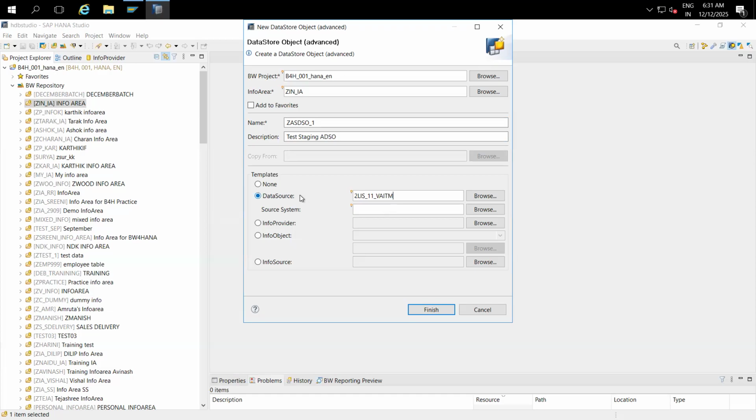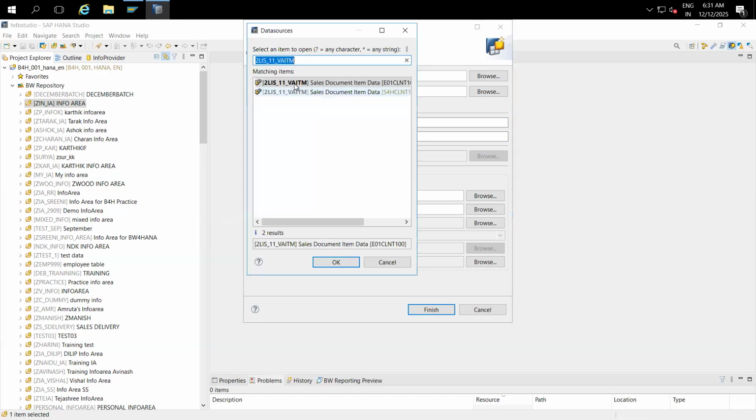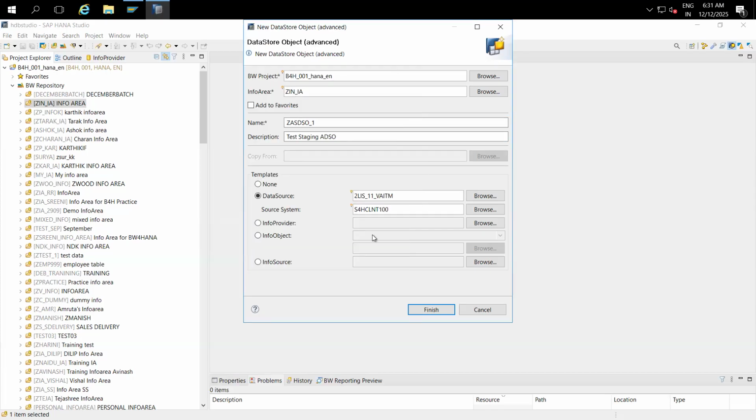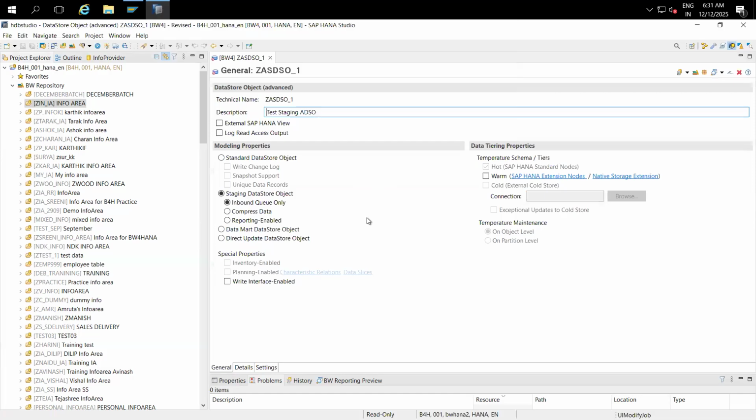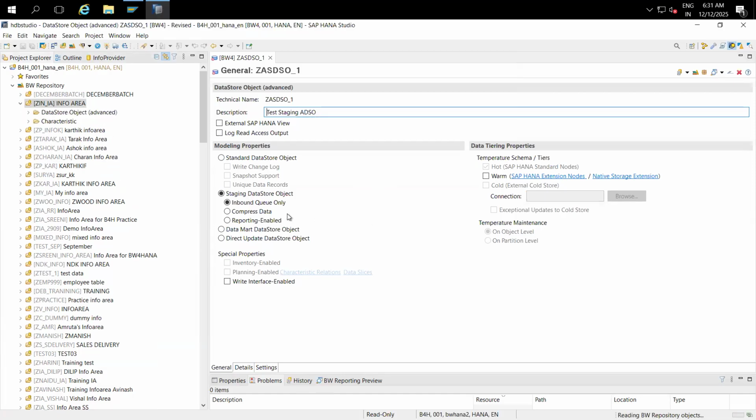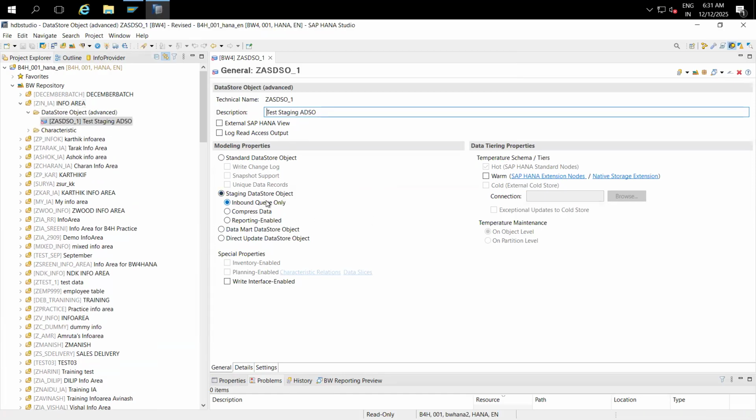Yesterday I took a different data source. Now I'm taking another data source. Just remember these data sources, very important. While we are explaining ECC, you will come to know. By default, staging advanced DSO is selected here. Yesterday, by default, it selected inbound queue only.